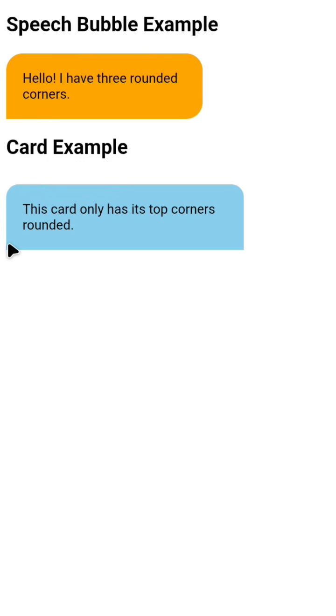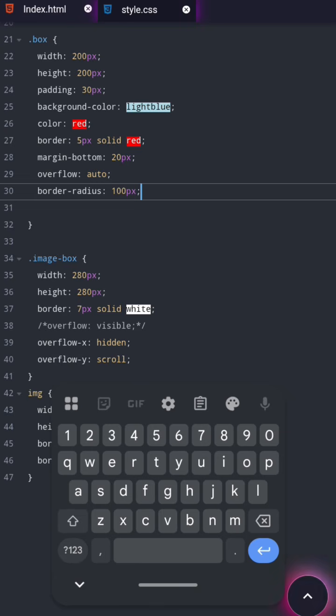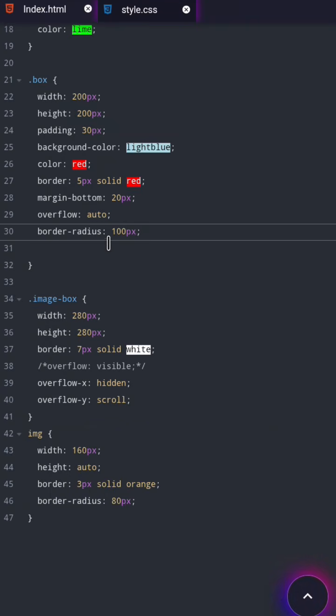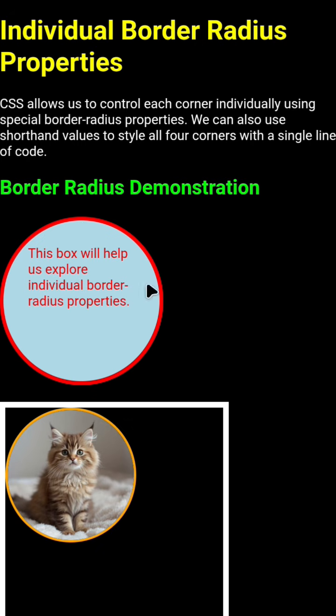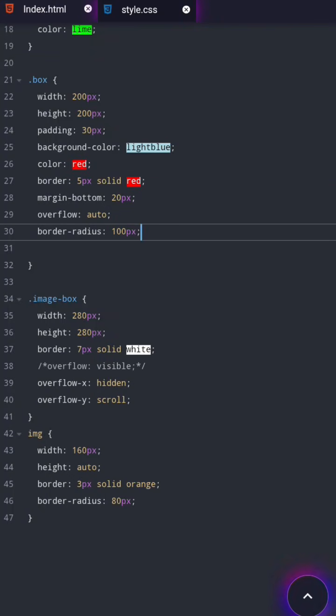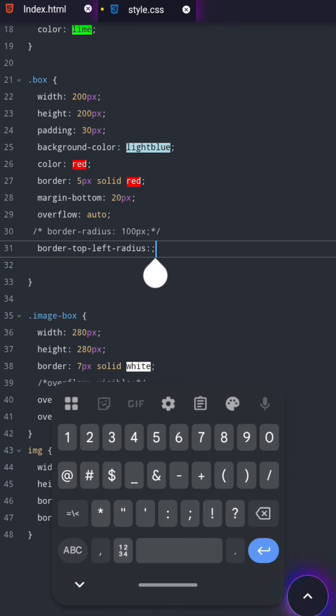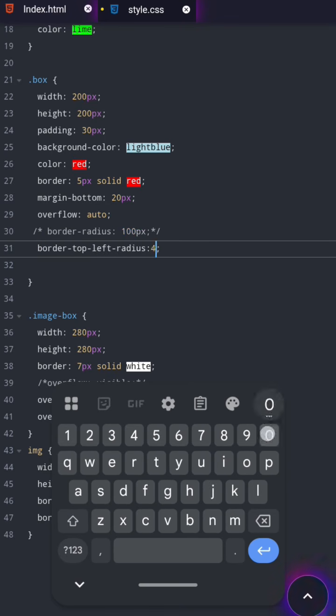That is exactly what we are mastering in this lesson. Let's open up VS Code and look at our original text box container. Right now, it has a uniform border radius of 100 px to keep it a circle. To control each corner individually, CSS gives us 4 specific properties, named exactly after the corners they control. First, we have border-top-left-radius. Let's change our code and type border-top-left-radius: 40px.